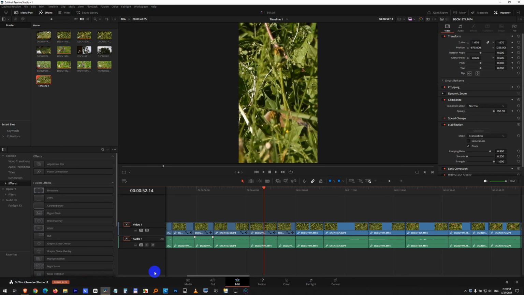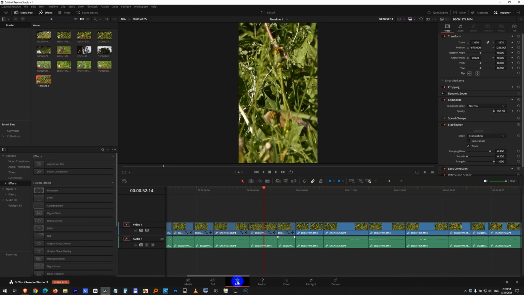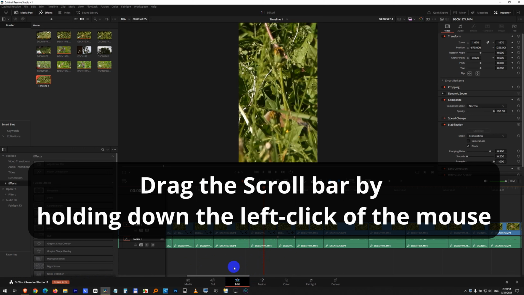This is DaVinci Resolve, and the question is how to move the timeline to the left and to the right here on the Edit tab. The first method to move it to the left or to the right is this one. Simply left click on this bar and you can move it to the left and to the right.